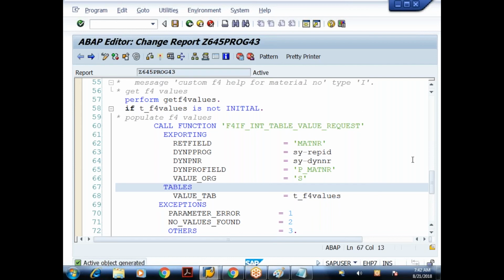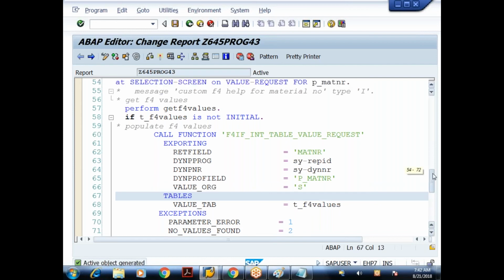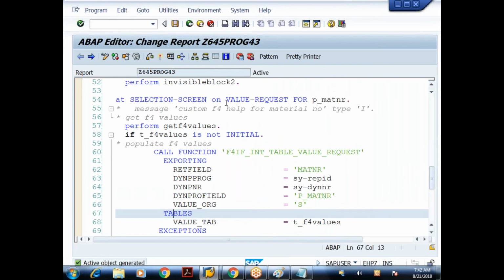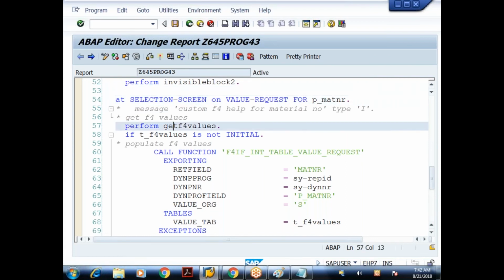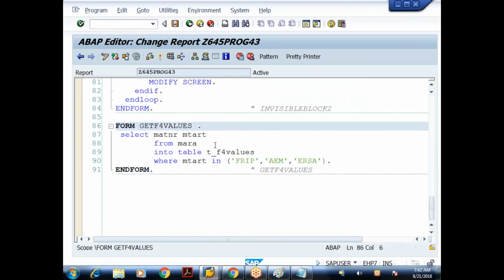So what is that? I repeat once again. Whenever you press the F4 key, what is the event triggered? AT SELECTION-SCREEN ON VALUE-REQUEST. So in that event handling, what I am doing is calling a subroutine where I am getting the F4 values. So I am getting the data into the internal table. So why do I have to go for an internal table? I know that to populate the F4 values, I have to use the function module F4IF_INT_TABLE_VALUE_REQUEST.